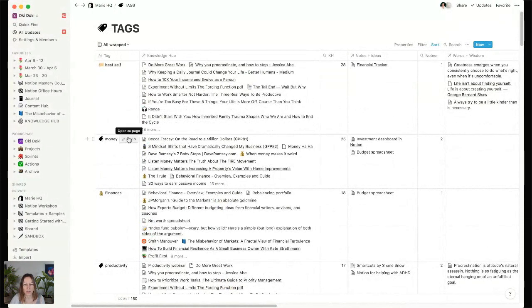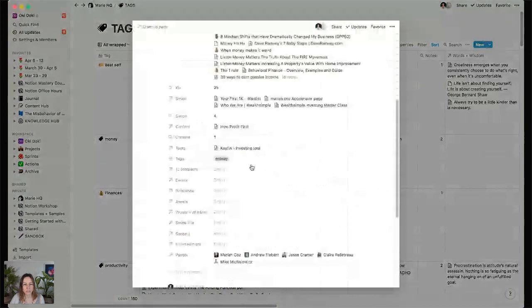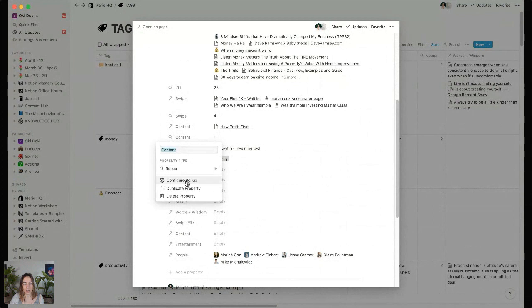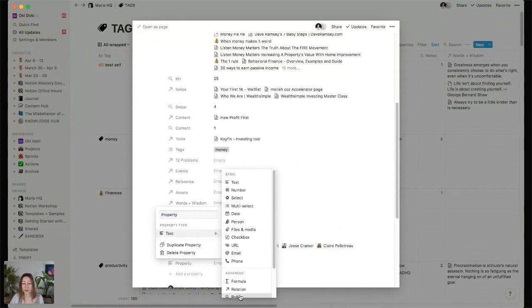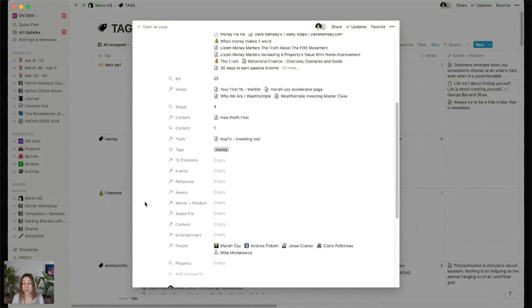Let's look at another one. Similarly here, you can see there's only one piece of content here. And that roll-up is just counting the number of items in this property. But we could make a new roll-up. Honestly, I do recommend with roll-ups to set up a couple test properties to play around and experiment with what that information is doing.